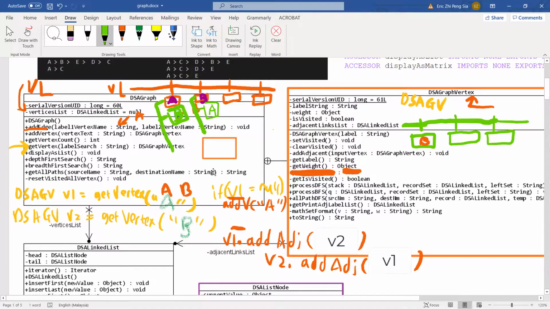Make sense? Now we add A here, okay? So V1, we get vertex A. After we get vertex A, what did we check? Check if the vertices list got A or not. Yes, we check if the vertices list got it. V1 is not null, so we skip this. Then we follow V2.